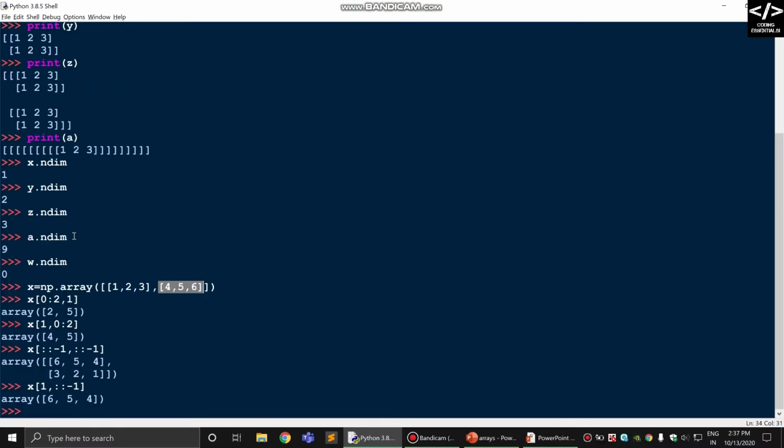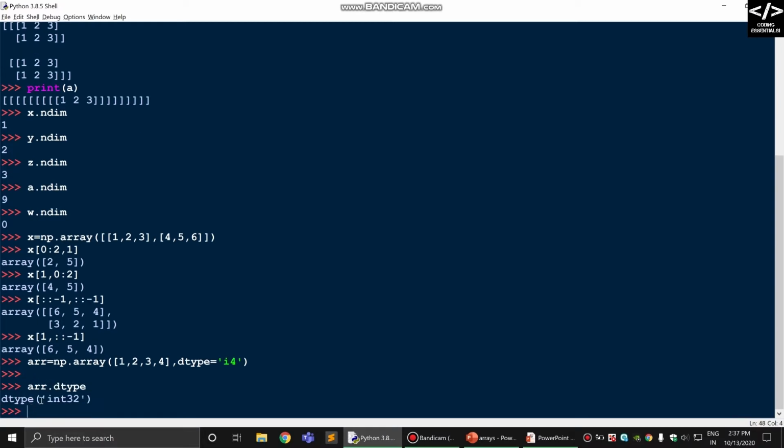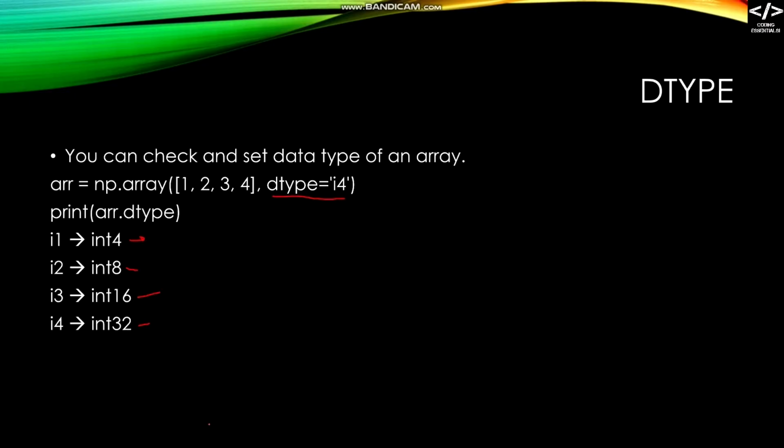So if I write like this, array equals np.array 1 comma 2 comma 3 comma 4 comma dtype equals i4, and if I check array dot dtype, then it will say int32, because i4 is used for integer 32. So this was all about data types. Okay, so this was all about arrays.